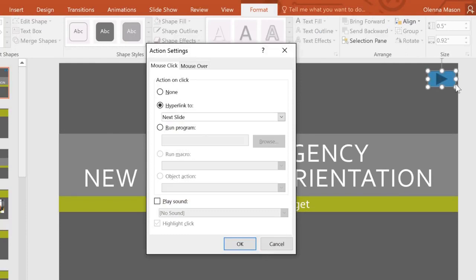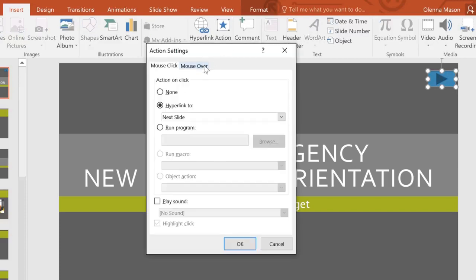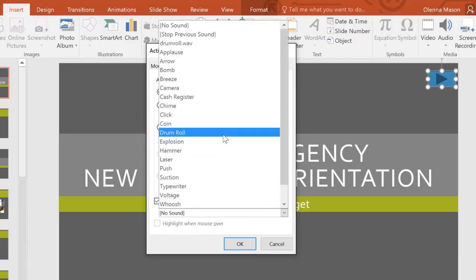Now we can define the settings for the action button. I'm going to leave this one as is, which means it'll hyperlink to the next slide when the user clicks it, basically starting the presentation. Click OK to save and close the window. To go back and edit the button, all you have to do is click the Action command. Why don't we go to the Mouse Over tab this time and add a sound that'll play as soon as the user mouses over the button before they even click it.